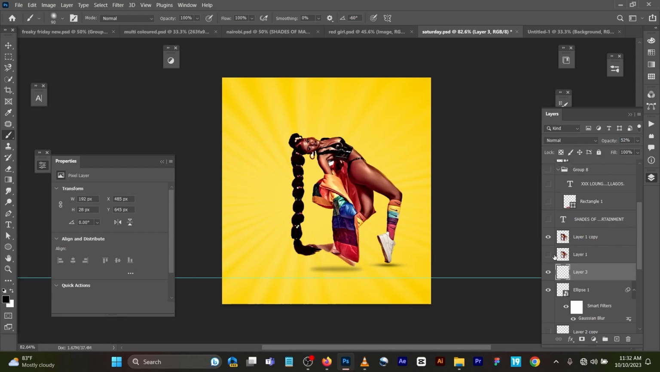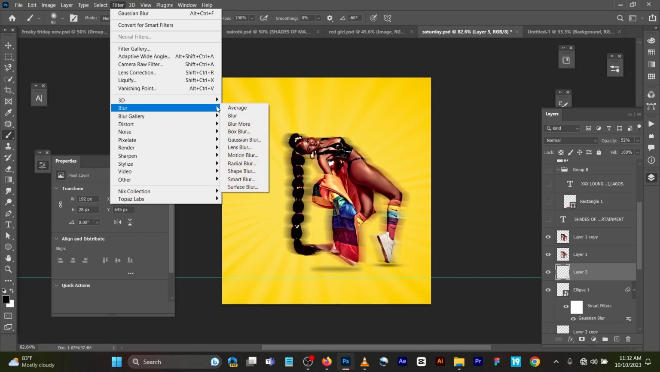And also you can add fast motion blur to it if you want to. The option is there for you. I already created it. How did I do this? I went to my filter, to my blur, then motion blur. That's it. Very simple.